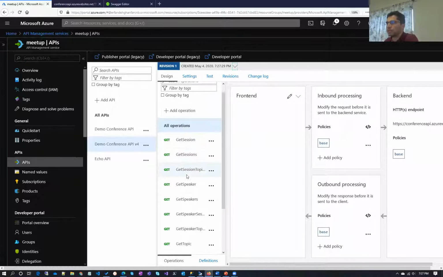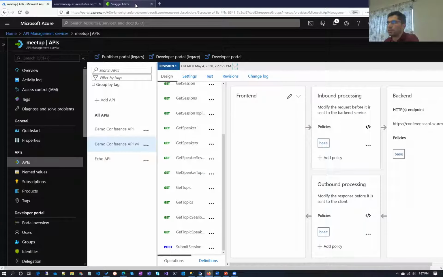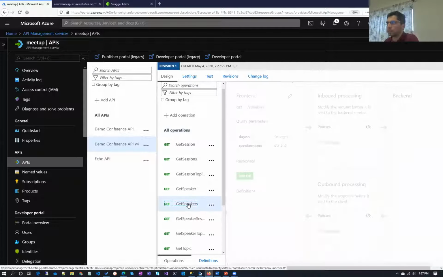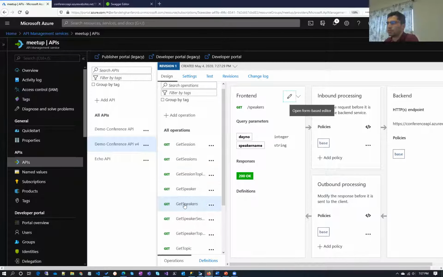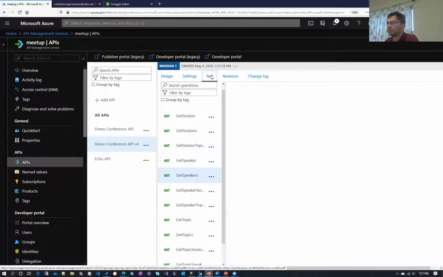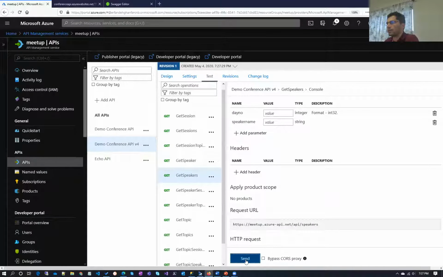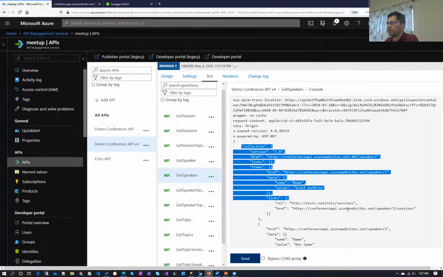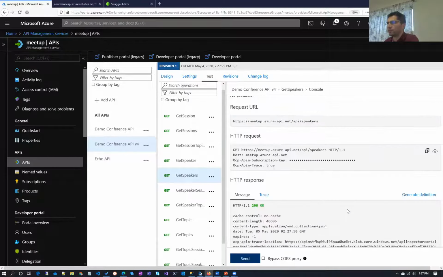The same APIs that we saw in Swagger, we can see them here. We can go ahead and try them. You can click on each of them, then click on test, and then send a request. And you will get the response back. Same way.